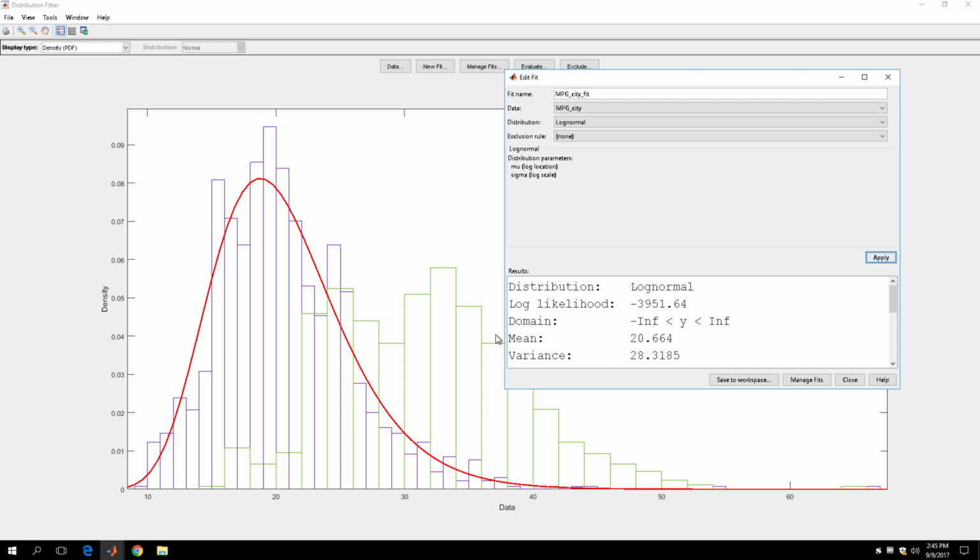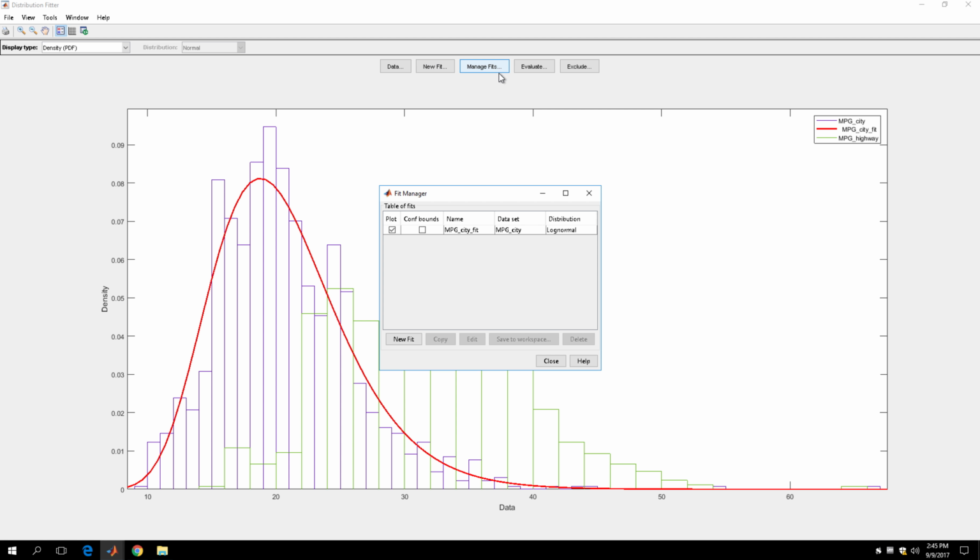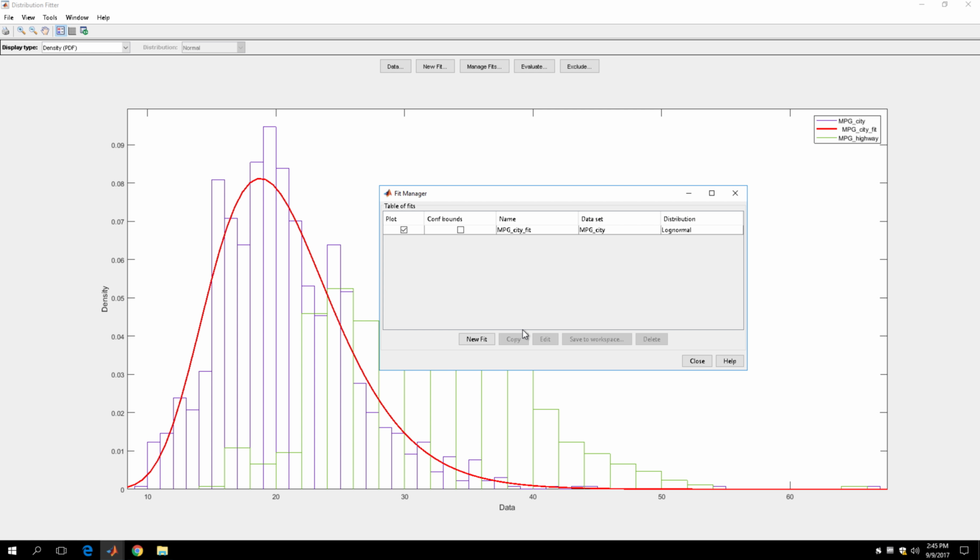And let's try to create another fit. But before we create another fit, let's look at the fits in our manage fits. Let's close this window first, and then let's look at the manage fits. Inside the manage fits, we already have the MPG city fit that we just created. This red curve here. And it's telling us it's log normal. The data set used is MPG underscore city, and the name of the fit is called MPG city fit. That's the red curve here.